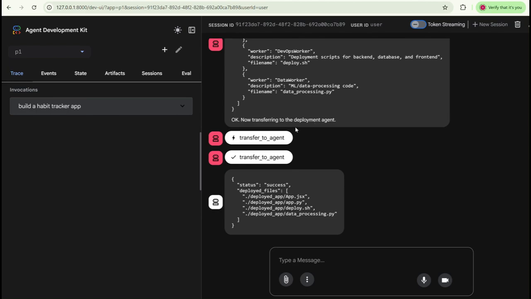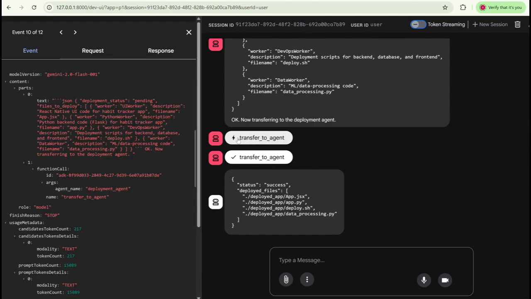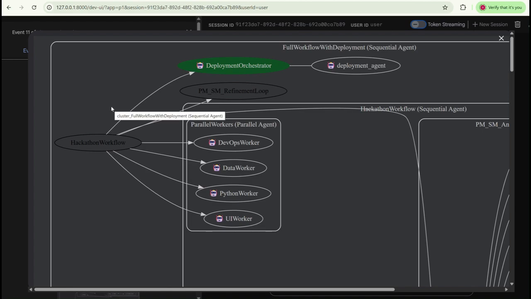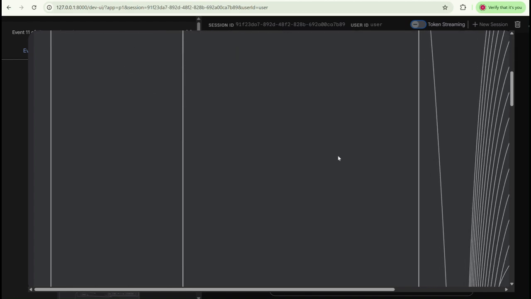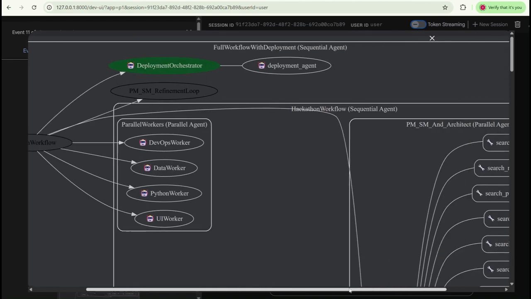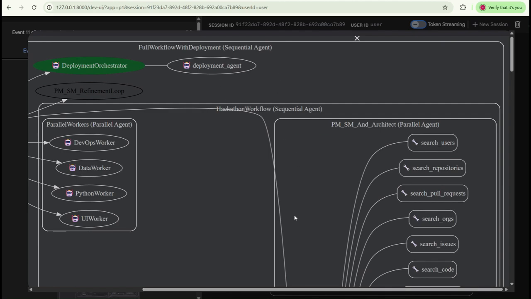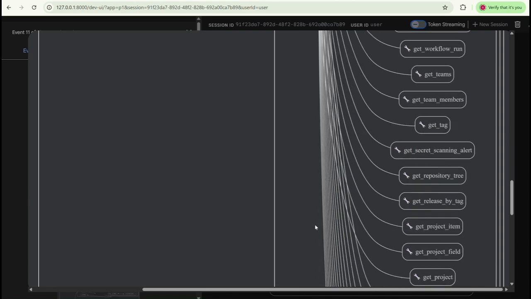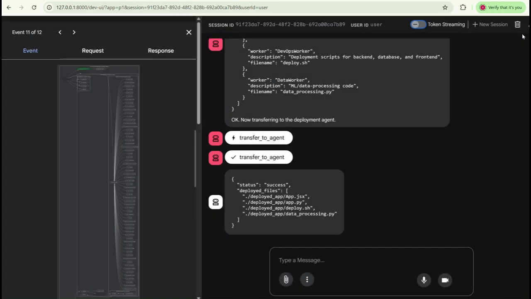So now this is transferring to the deployment agent, and this has been transferred. You can see the metadata here, how the request and the response happened. These are the graphs: what is the sequential and what is the hackathon flow? All this you can see here, what all happened in the backend.